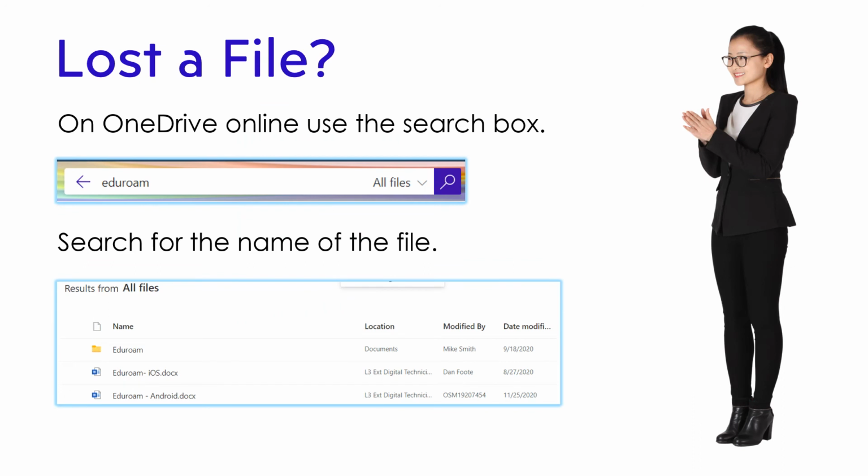If you can't find a file that you have saved previously, you can simply use the search bar at the top of the OneDrive window and look for the name of the file.